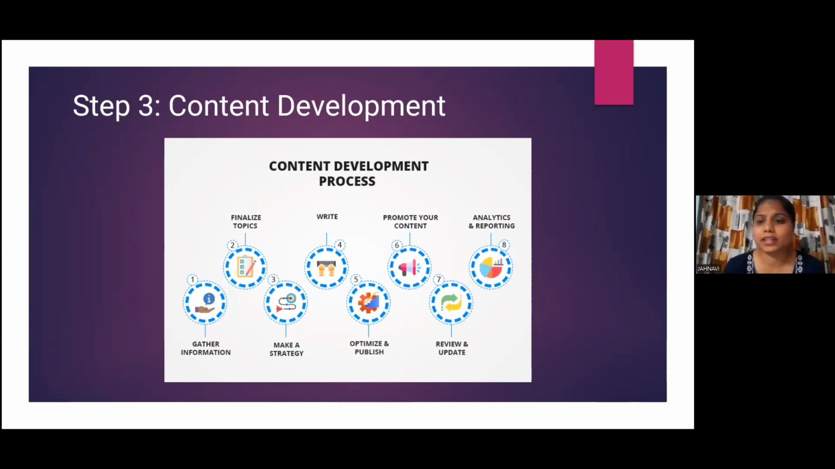And then the fourth step is write. We will make slides in the presentation, and then optimize and publish it. We can publish them in front of your friends, or to review again and again. Promote your content. Once you're done, check once and develop your content, and then you'll be ready to deliver. Review and update.